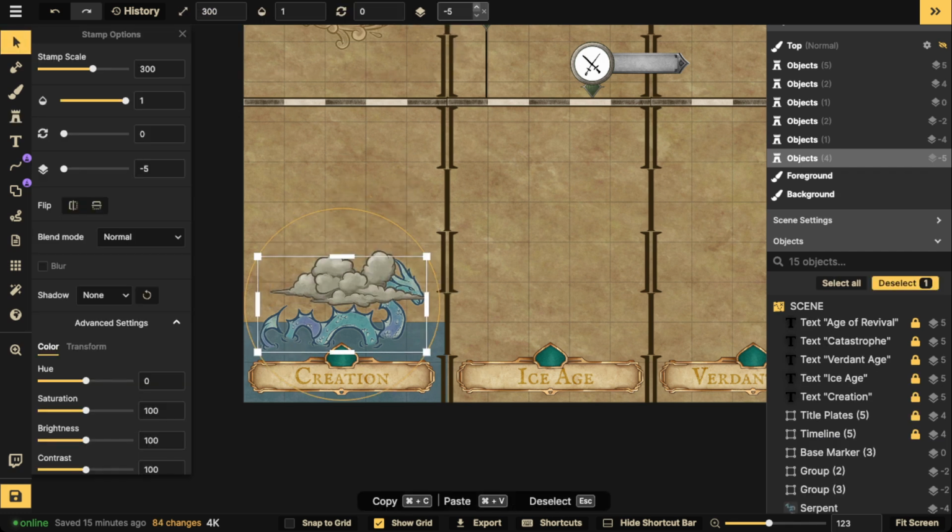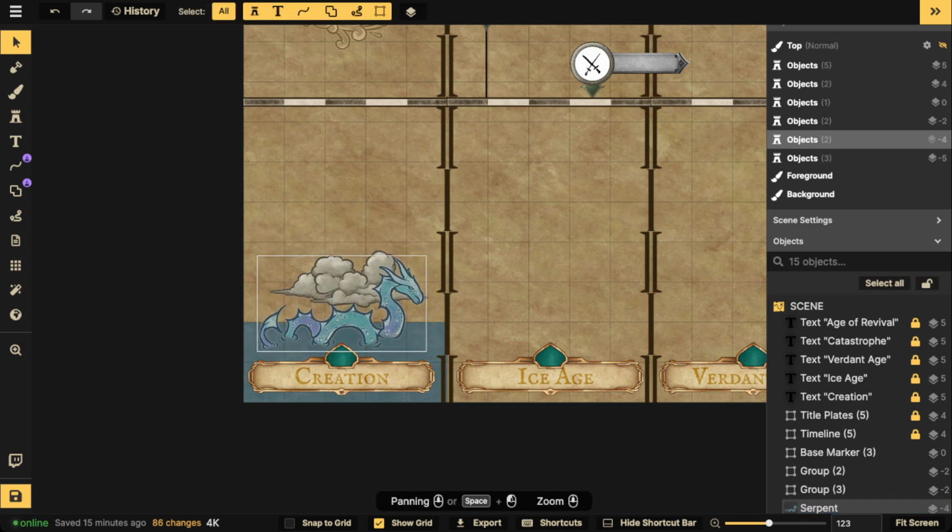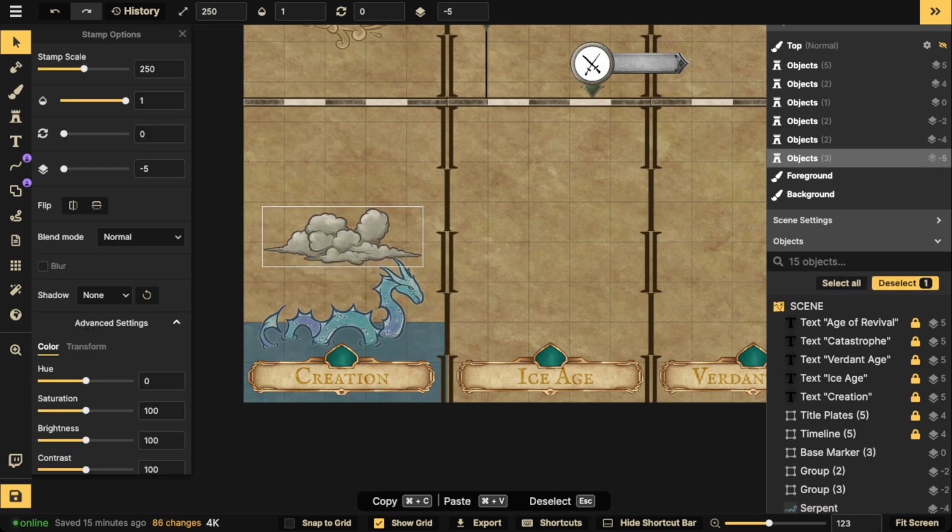Let's push this up a layer, bring this one down. I want it to pop out a little bit. So I feel like the cloud's a little gray. So let's bring the brightness up. There we go. That looks better. And I'll just go ahead and place them right along the horizon.